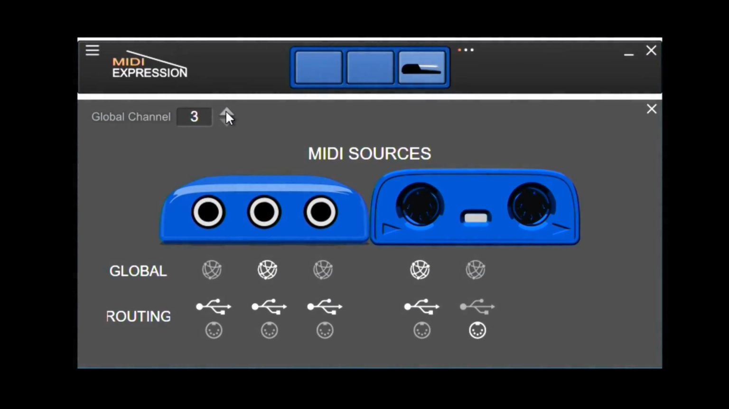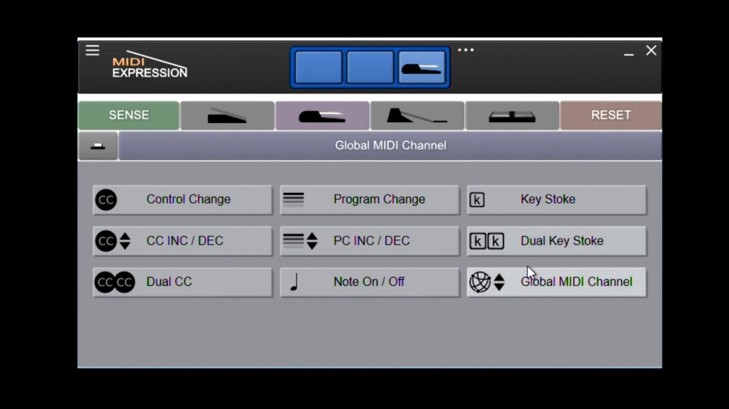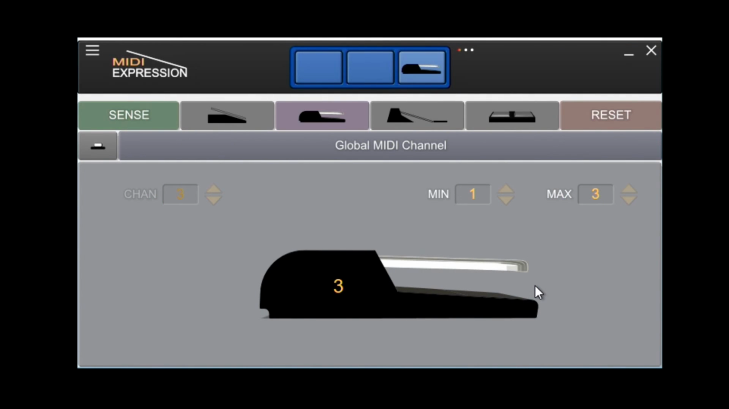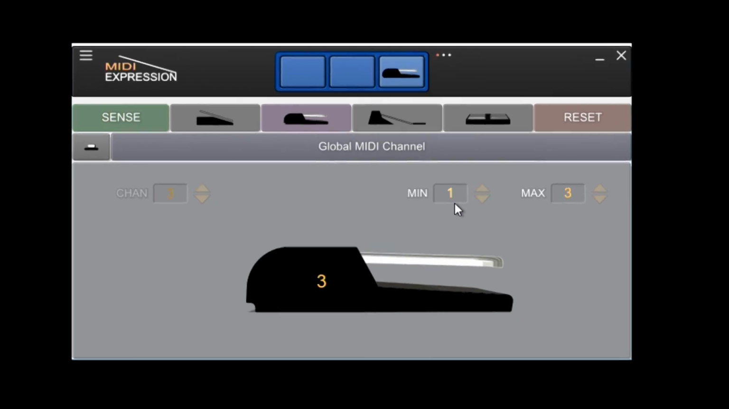To use a pedal to adjust the global channel settings, click on the mode and select the global MIDI channel. Because we've only got 3 instruments and 3 channels in use, I've set my max to 3. If I increment the value past 3, it'll loop back down to 1. Likewise, if I decrease past the minimum 1, it'll loop around back to 3.